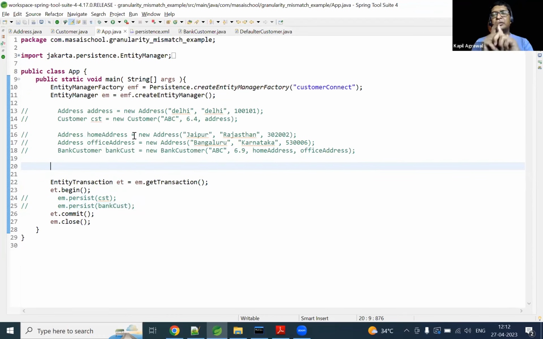See, this time, definitely I have to create an entity for the default customer. I will provide the name also, as well as annual income. But if I'm talking about the address, this time address is not a single object. Address is a set. Yes, it is. So let me try to do the same in front of you.